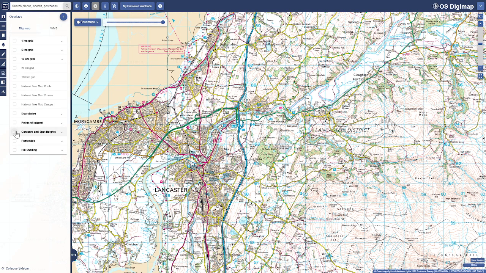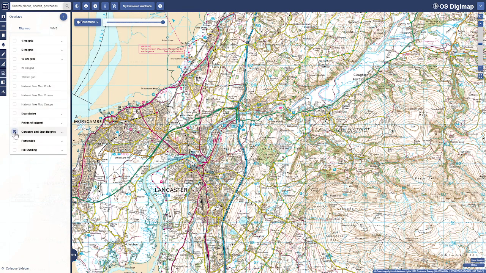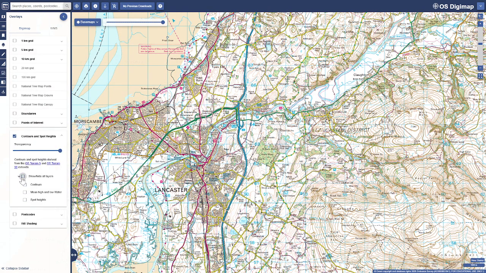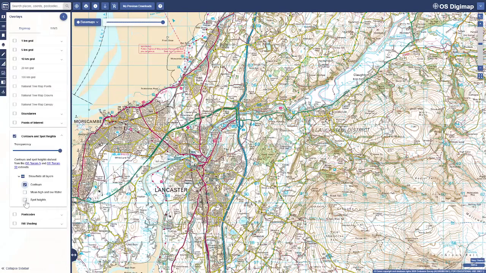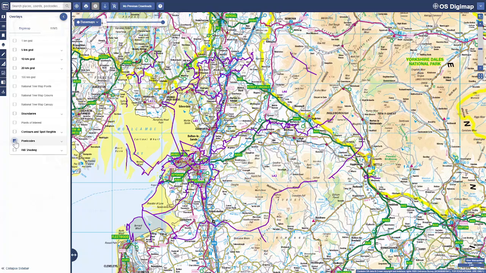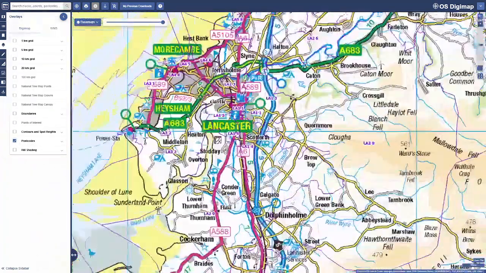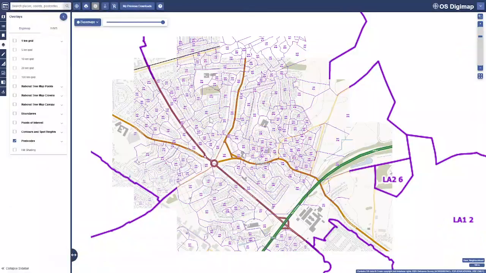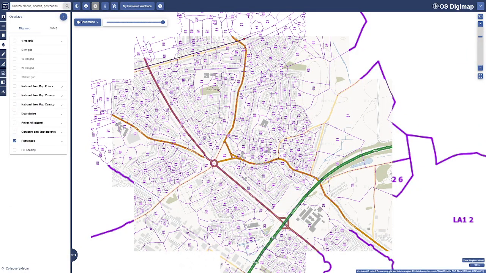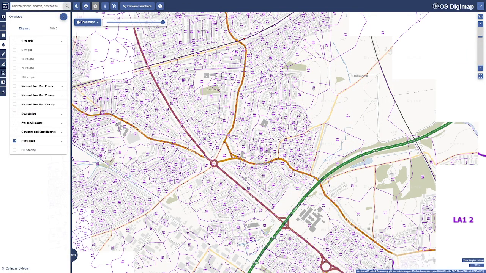You can overlay contours and spot heights. Open the selection box to choose the layers you want to display. Tick the postcode box to add postcode data overlays. And note how the details increase as you zoom in, such as when you zoom into Lancaster.